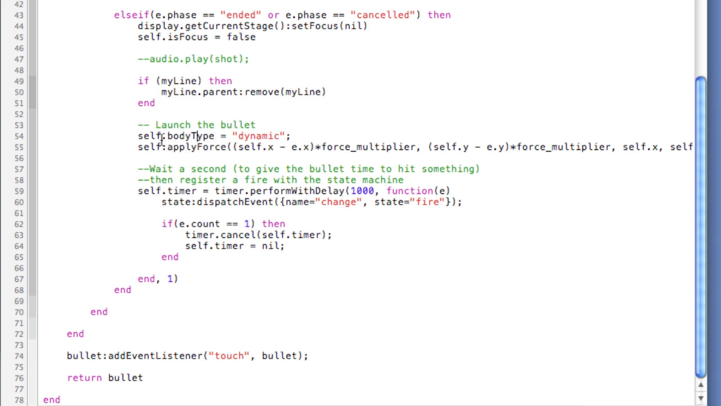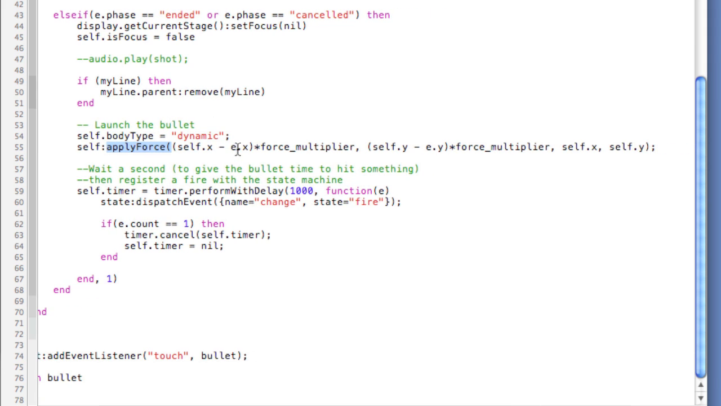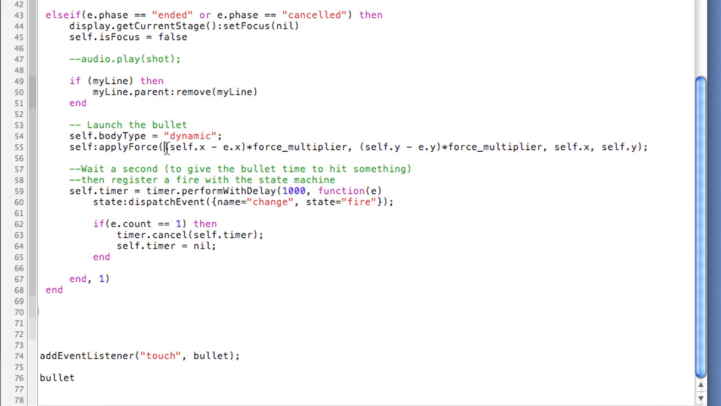So here we change the body type of the bullet. Remember that self is referring to this bullet, to dynamic. And then we're applying force. And this is the equation for applying force. So the x times the multiplier on the x, and the difference between the x and the y times the multiplier, and then it's being applied to the self x and self y. So you might want to pause it and write that down.